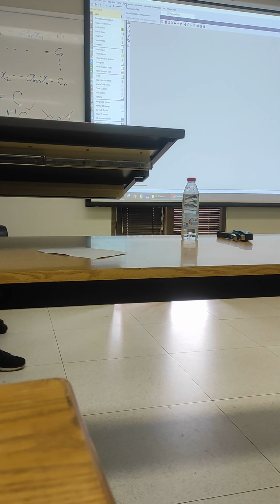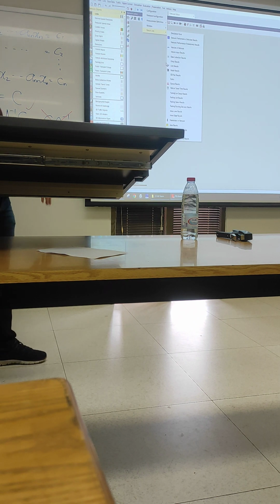Traffic signal: this one is for signal optimization and creating signals. This is for simulation and to change parameters, evaluation, and presentation. Inshallah, we will talk about them when we draw something and see.